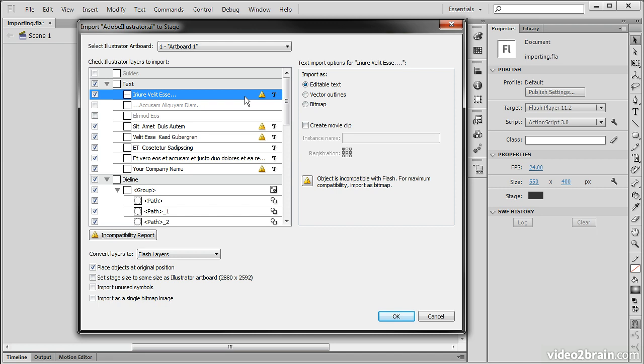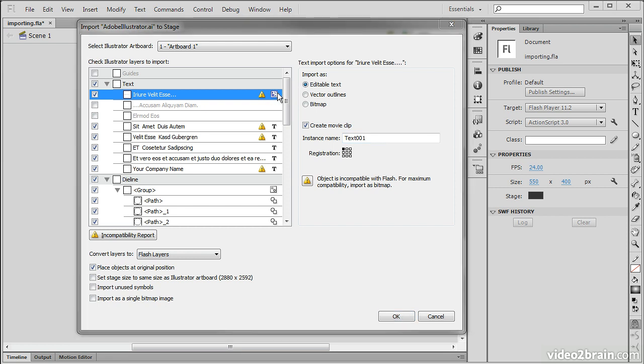So here it's recommending that we import this as text, and we can create it as editable text. We can break it down into vector outlines, in which case it will not be editable, or we can render it as a bitmap. In this case, again, it will not be editable. We can also embed this in a movie clip symbol and give it a particular name. So maybe I'll just call this text1. So we can see that now instead of a text symbol, we actually have a movie clip symbol here.